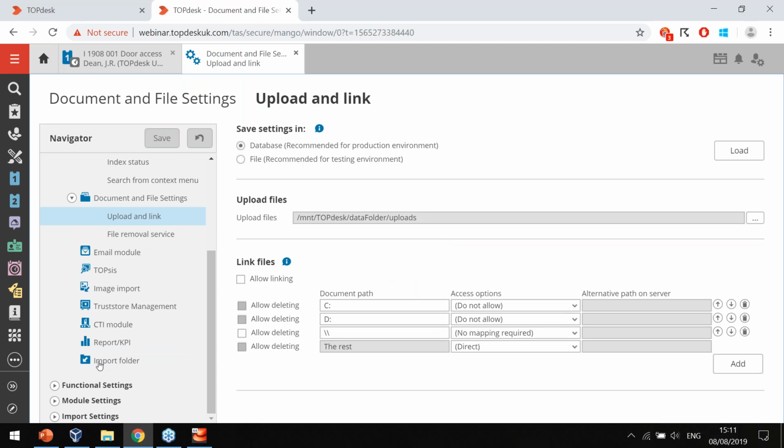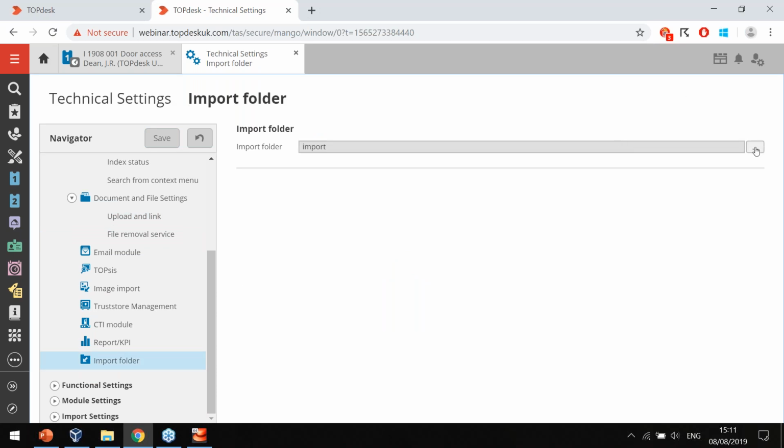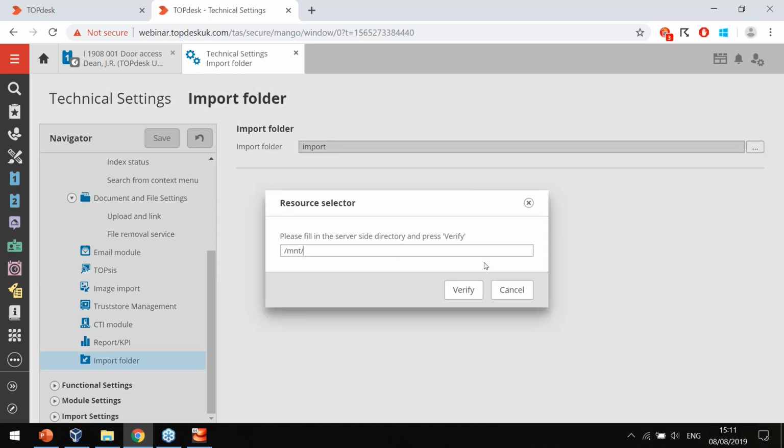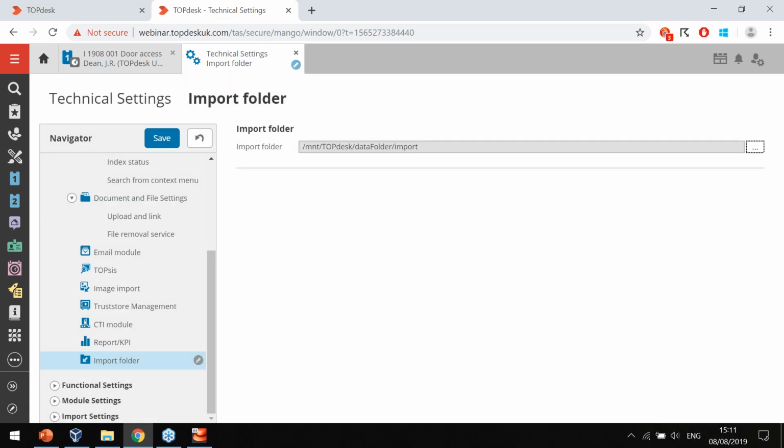And finally, the import folder. Again, this is for any import scripts that we want to use. Again, we'll change the folder path to this special data share and then use the import folder that we created before.